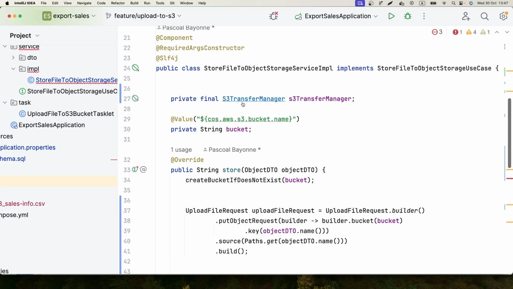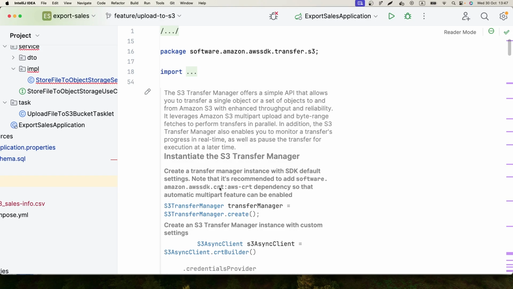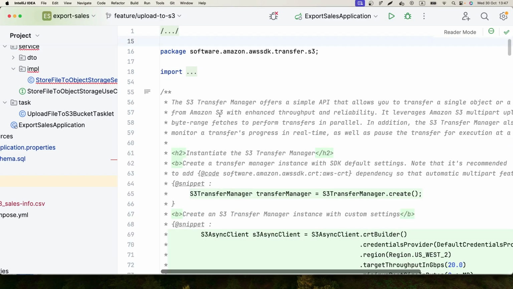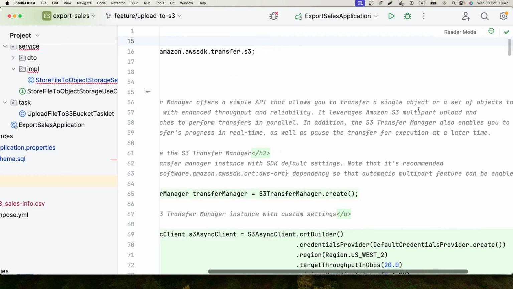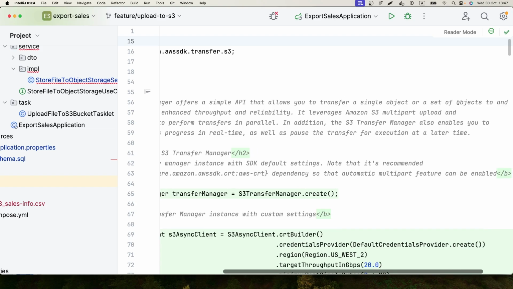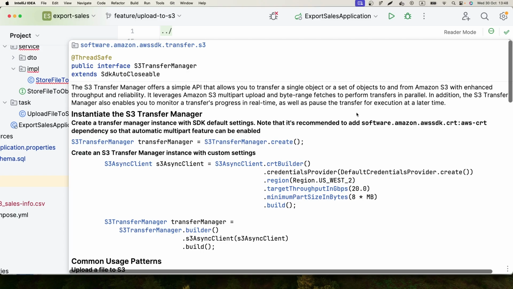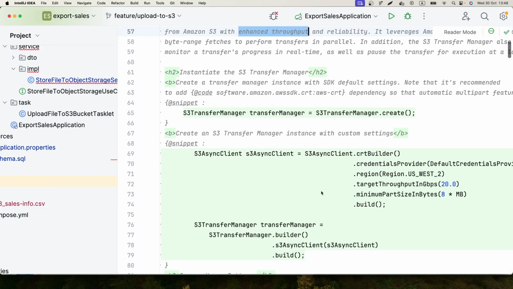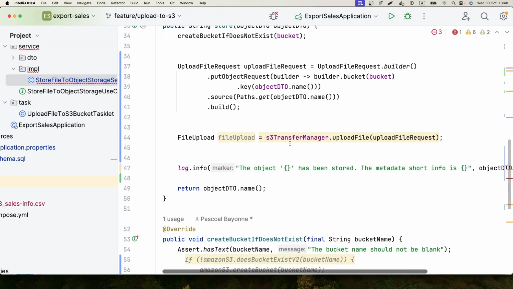When we use the S3 transfer manager, this is the one that uses the CRT. If you take a look here in the documentation, you can see that it's very nice to use when we are transferring a single object or even a collection of objects to an Amazon S3 bucket. As you can see here, we have amazing throughput and reliability. So this is the one that we were talking about. I'm just trying to get you guys to read the documentation a little bit more. Now, let's go back here.